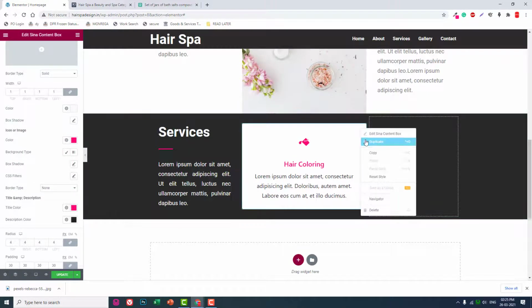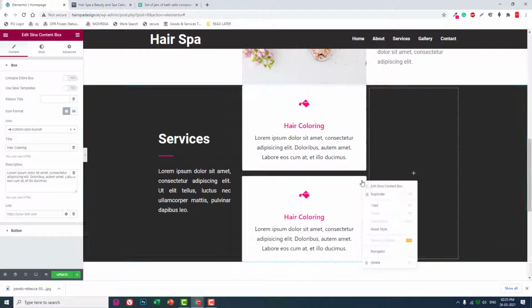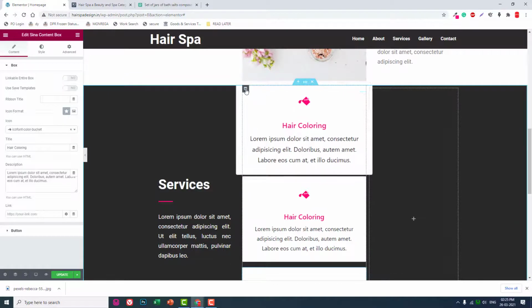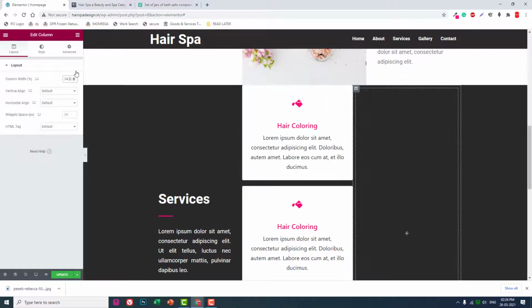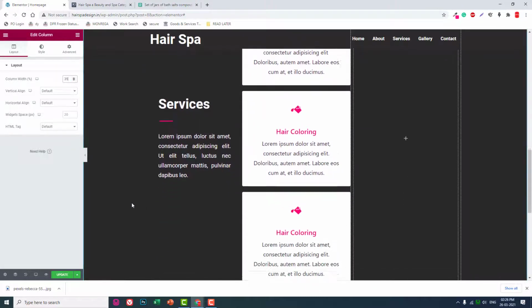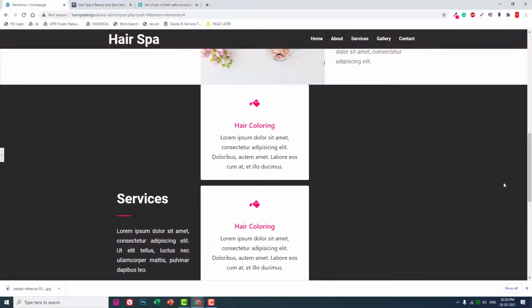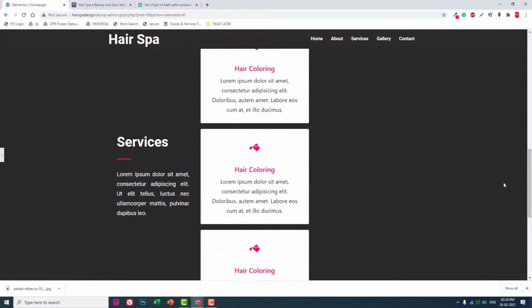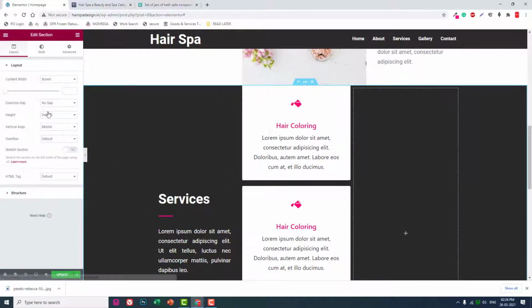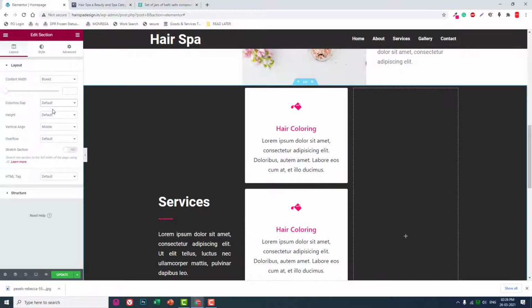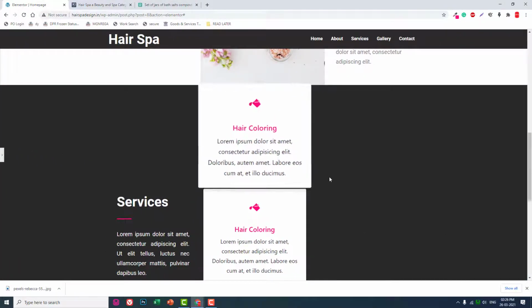Duplicate this one, duplicate this. For the size, it should be 30, and it should be 35, and the same here should be 35. Let's add some here. Give the column gap default like this, so there should be some gap between these columns. Okay, that's fine.